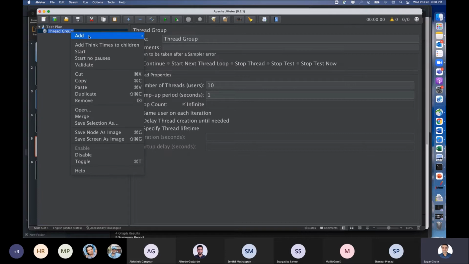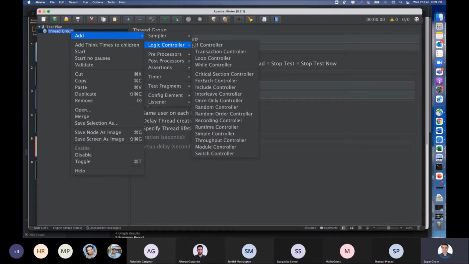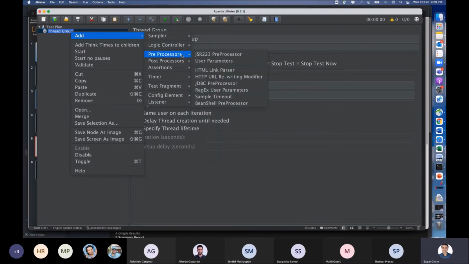Now, when I right click on thread group, you can see many things. You can see sampler. You will be having different samplers. Samplers are nothing but a kind of request which you want to do. The simplest one is the HTTP sampler. Then you are having FTP sampler. For database testing, you are having JDBC, JMS sampler. If you want to test your JUnit request, you are having JUnit sampler, LDAP, mail, and so on and so on. And likewise, you are having controllers, logic controllers, this and that. So in the upcoming sessions, we are going to deep dive into all these things.